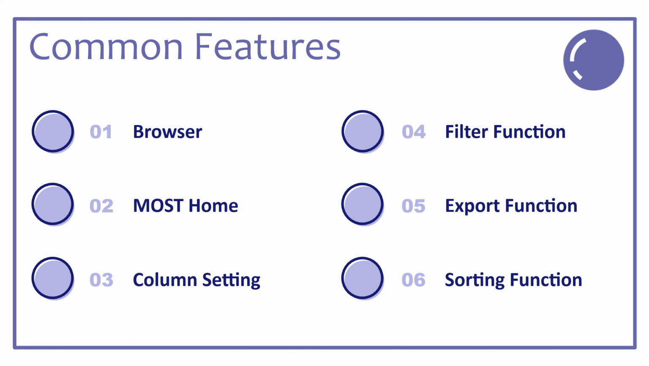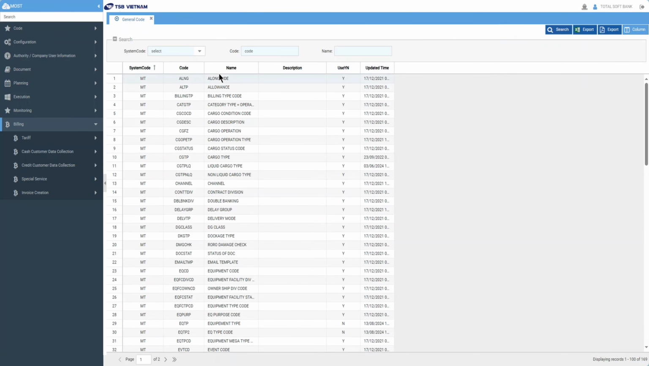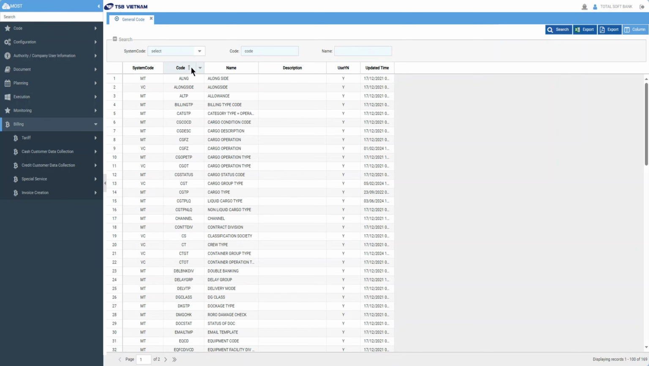The last one in common features is the sorting function. To sort, just click the arrow next to any column in the data grid. You can choose between ascending or descending order. Another way to sort is by clicking the column name. By default, it will sort in ascending order. Click it again and it will switch to descending order.